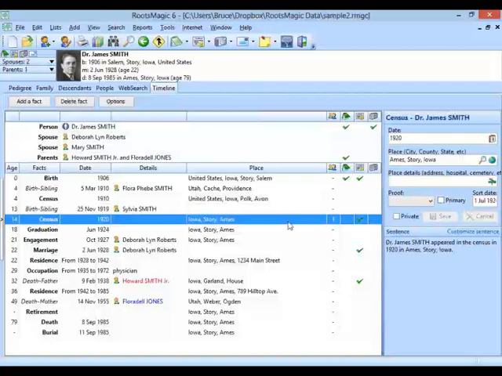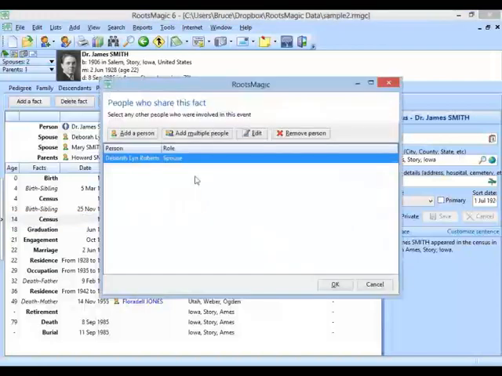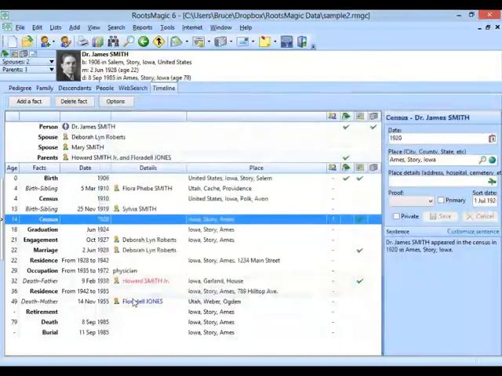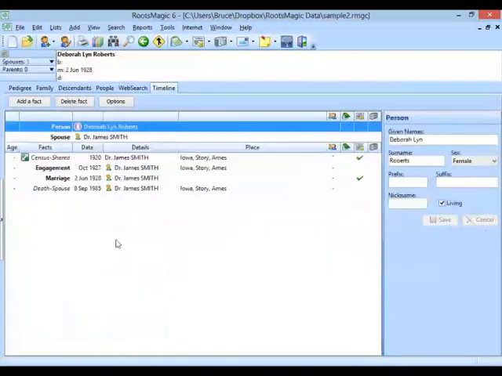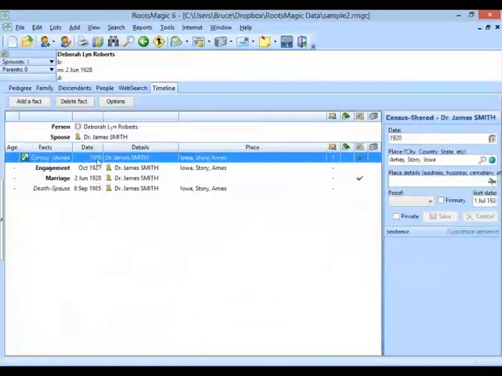So you can see right here, when I look at this census fact, it says that it's shared with one other person. And that other person it's shared with is Deborah Lynn Roberts as a spouse. So if I were to go into Deborah Lynn Roberts, here she is. I'm going to go over to hers. When I go over to hers, see that same census fact is right here, and that's what that little green symbol means, is that I didn't add this census to her. I added it to Dr. James Smith and then shared it with her.